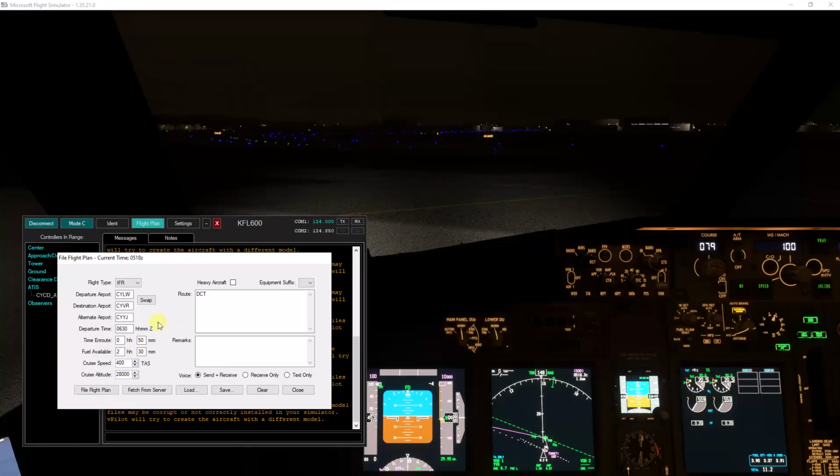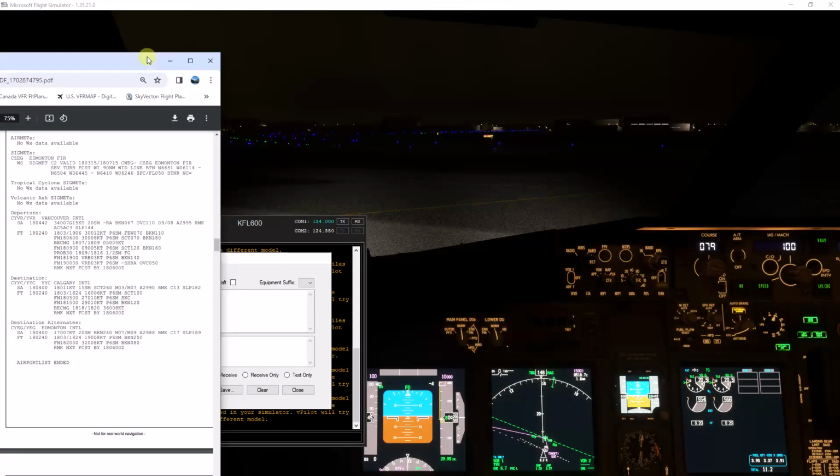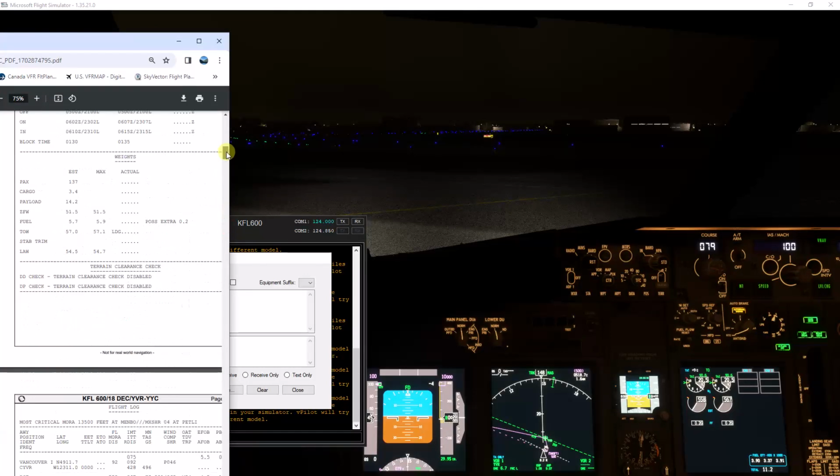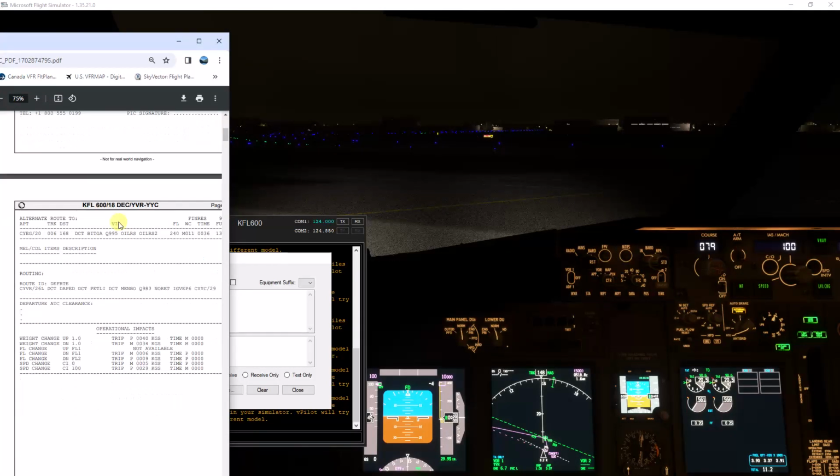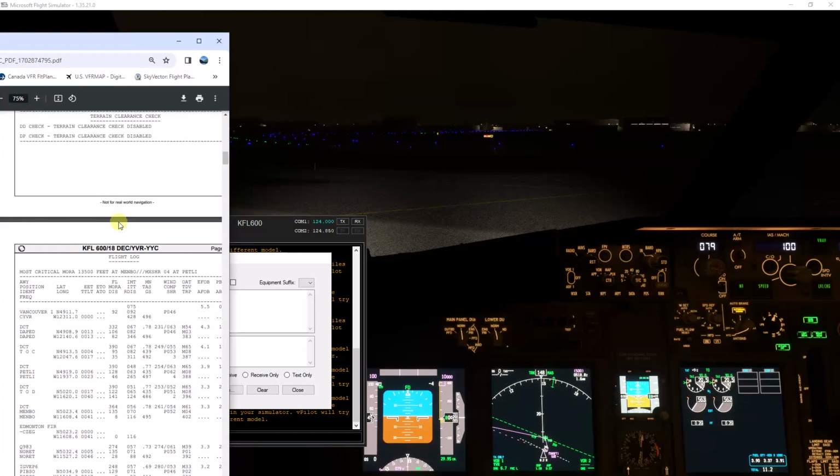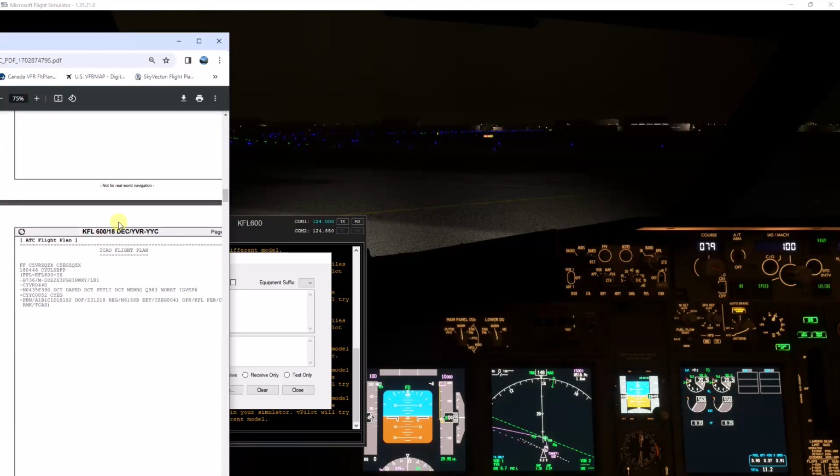Literally, what I'm going to do is CYVR, CYYC, CYEG. It's going to be right now. Cruising altitude is going to be 33. And we're going to copy the flight plan from our dispatch right here.